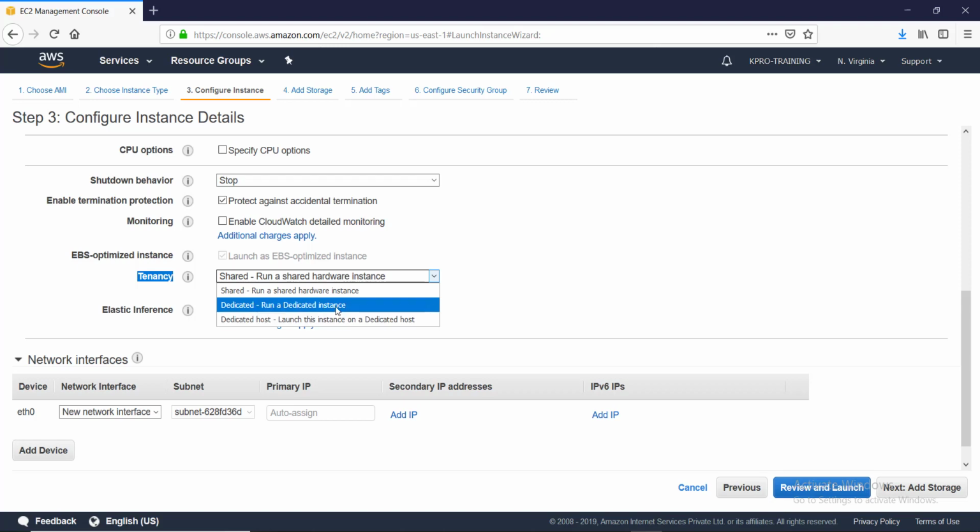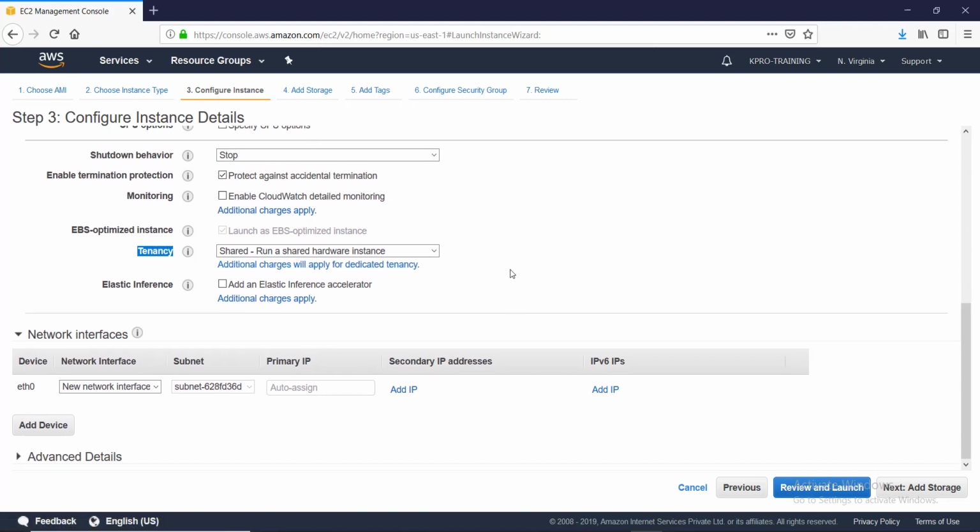The second one is called dedicated instance, and dedicated hosting means altogether dedicated hardware. So we'll go with shared because charges are applicable.